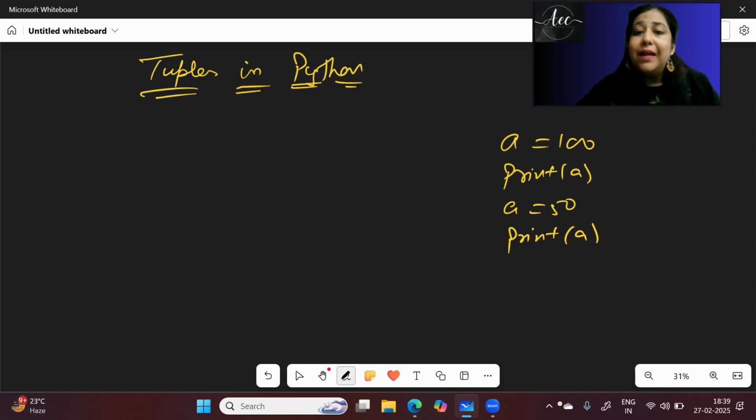But I want to hold multiple values in a single variable name. For example, I write a is equal to 50, 100. Now, this is by default a tuple. So we can also say a tuple is comma separated values. A list of comma separated values is treated as a tuple. These round brackets are optional. If I give them, then also it's a tuple. If I don't give them, but I have given values separated by comma, then also it's a tuple.